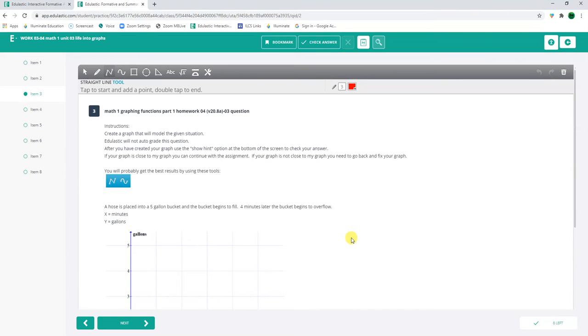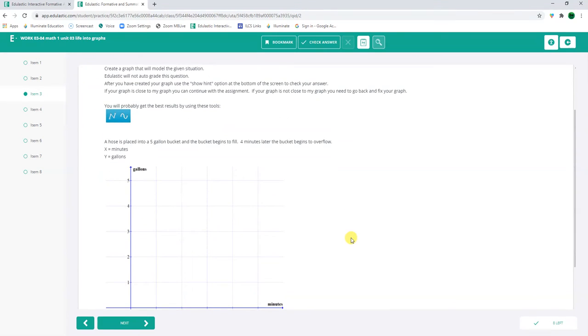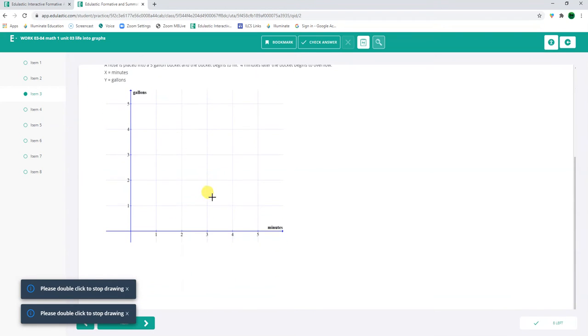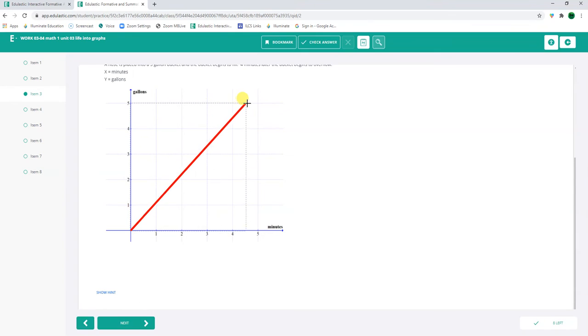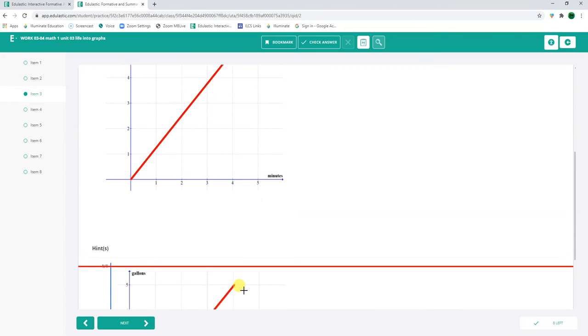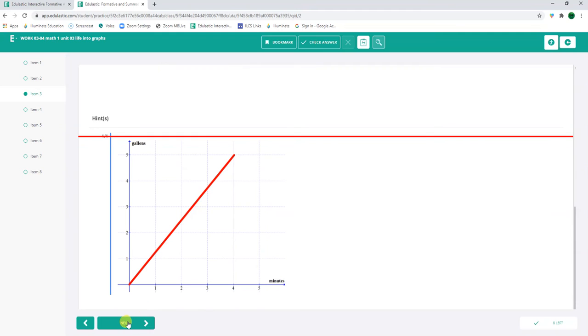Let's see, a hose is placed into a 5-gallon bucket and it begins to fill. 4 minutes later, the bucket begins to overflow. So 5 gallons in 4 minutes. Let's check that. Nice, that looks good. I'm not sure what's going on with that red line there.